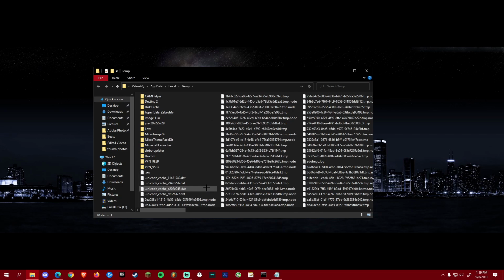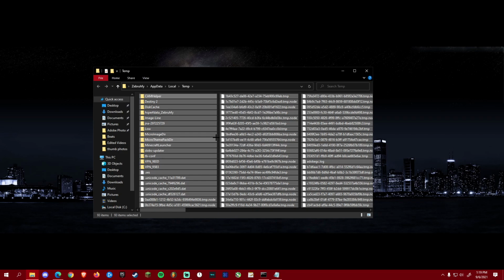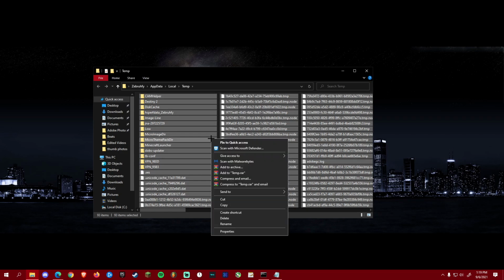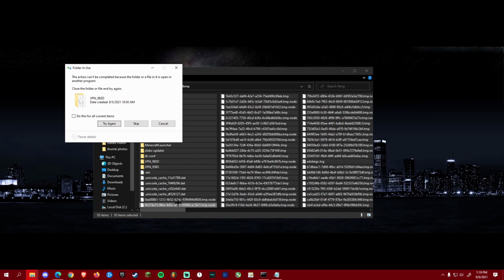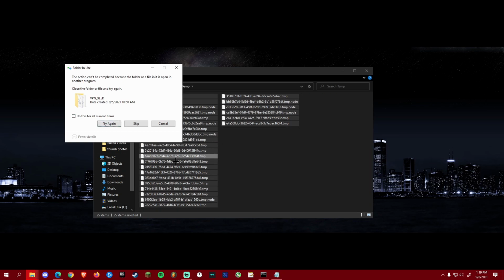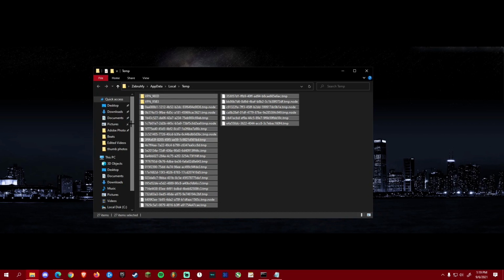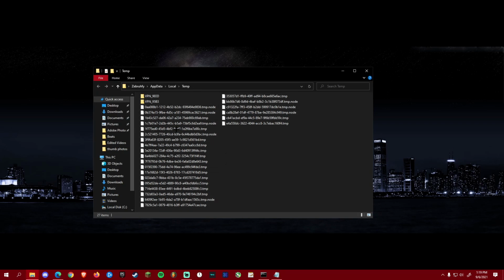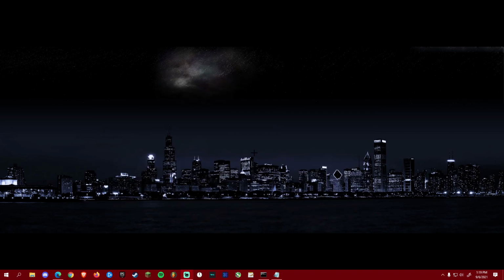In here you might have a lot of stuff, you might not, but it doesn't matter what's in here. All we're going to do is hit Control plus A on your keyboard, right click, delete, and for anything like this, just hit do for current items, skip. You should have some stuff left over at the end. That's just stuff that's running that couldn't be deleted. It's fine, so we don't have to worry about those.